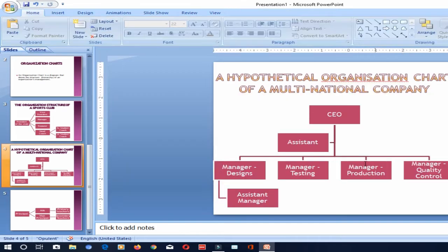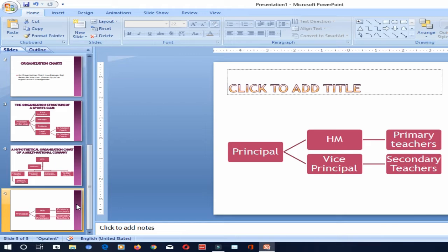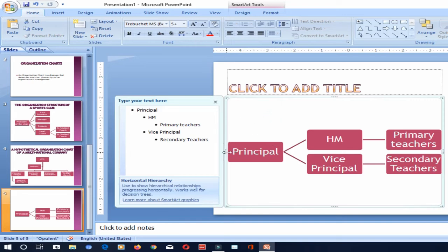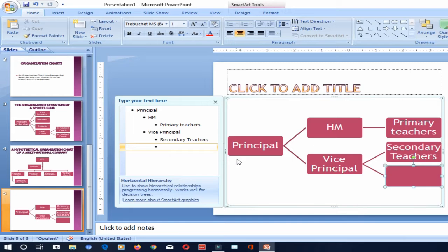So if I wanted to add more boxes, what can I do? Okay, so I told you how to insert the SmartArt, and how to insert text inside the SmartArt. One way is to click on the box and enter the text, or you can go to the text pane and enter the text. See here under secondary teachers, if I wanted to insert one more box, I can insert.